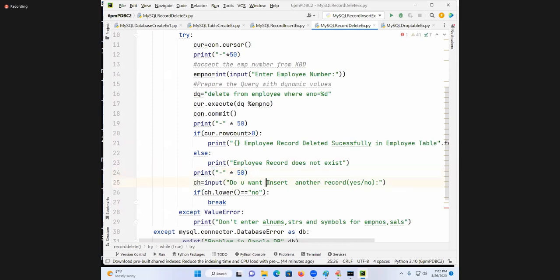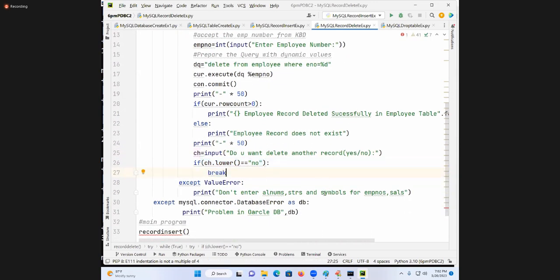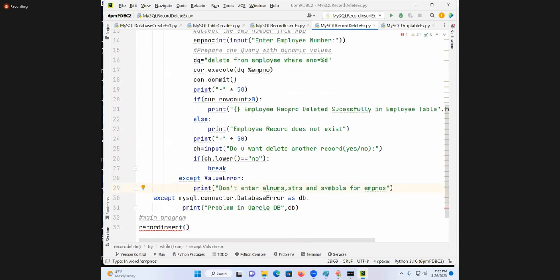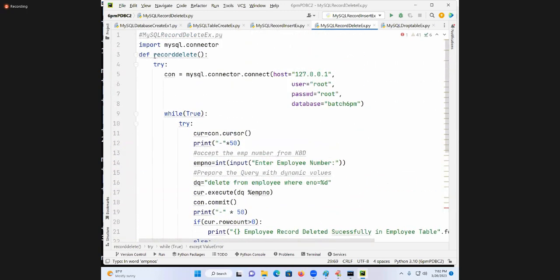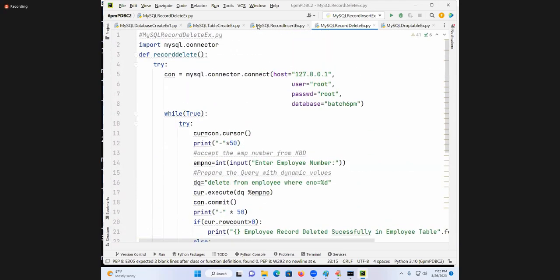Do you want to delete another record? So I am taking, do you want to delete another record? Yes. If it is yes, value error. Any number is entered, something wrong. Symbols for only employee number. Salary is not the case here. And take this function name. This is very simple. Today's class is very simple. So in OOPS, you will come across this database communication. In majority of the times, you will get it.